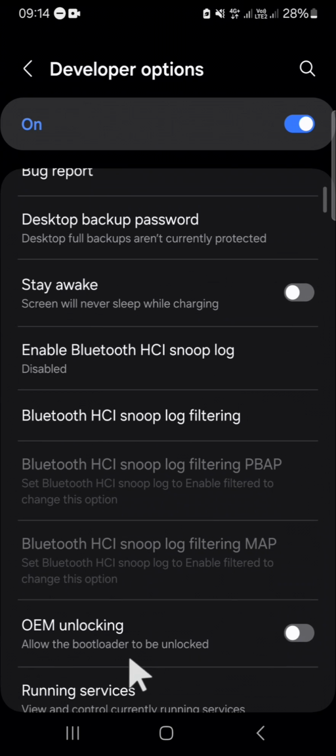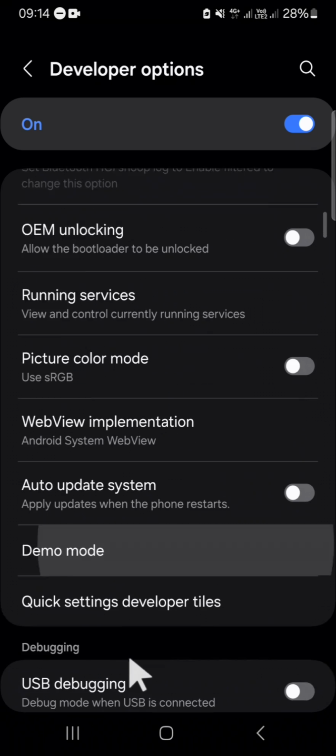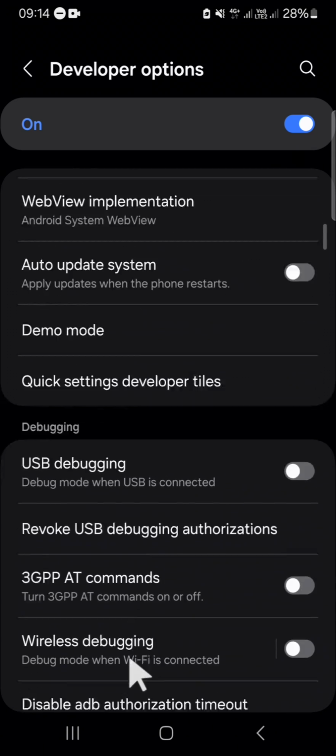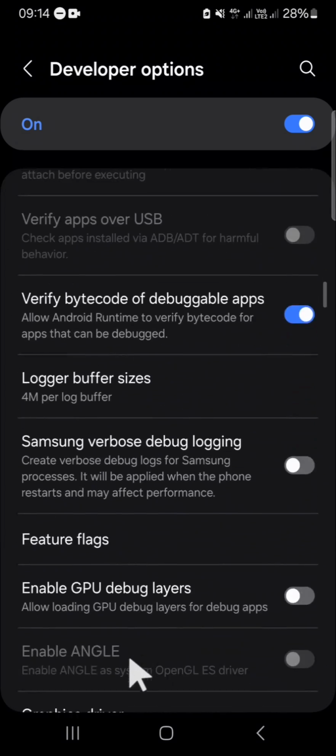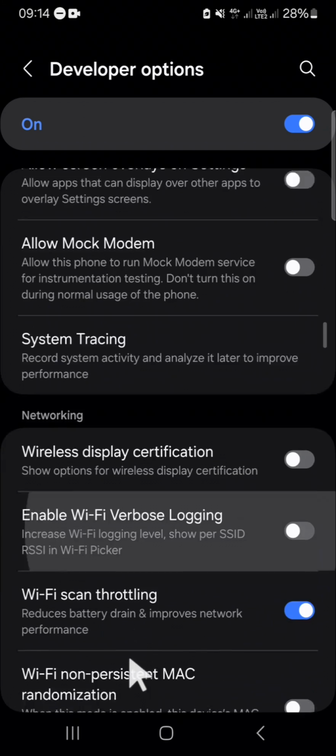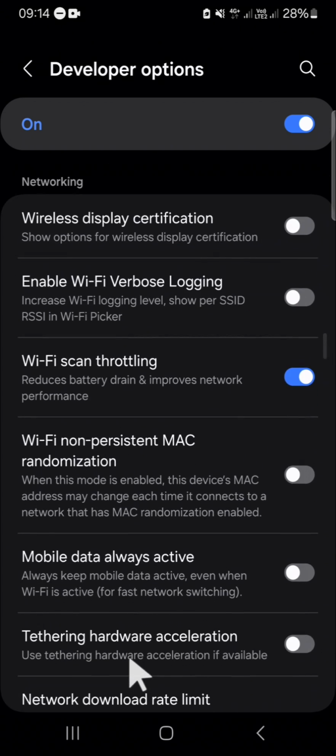Okay, and we have to find the setting to keep the mobile data and Wi-Fi on at the same time. We just need to scroll down until we find it. Okay, this one. Click on mobile data always active, and you can read the description right here. Always keep mobile data active even when the Wi-Fi is active for fast network switching. Just click on the circle button, and now the mobile data will always be active even when the Wi-Fi is active.